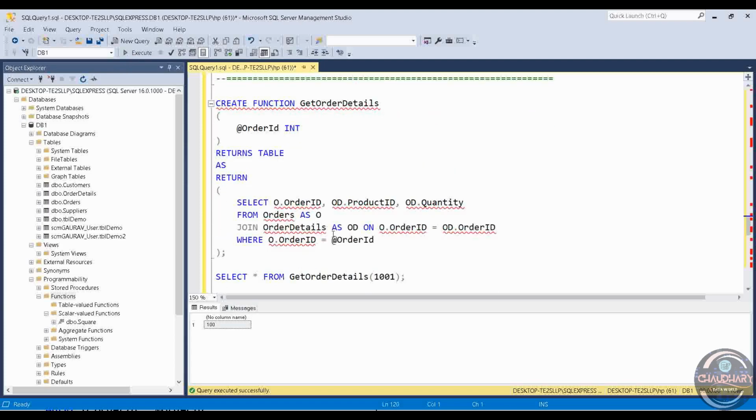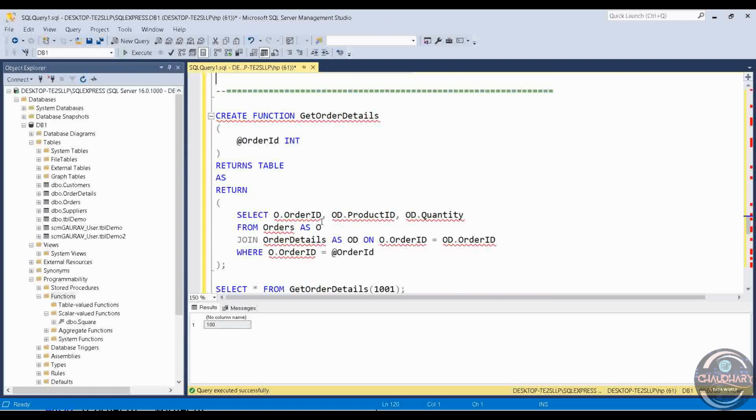Now coming to the inline function example. This particular example is of an inline function in which we are going to fetch the order details. It will select a few columns from the order table, and it will also select a few things from the order detail table. So I will first create the function.